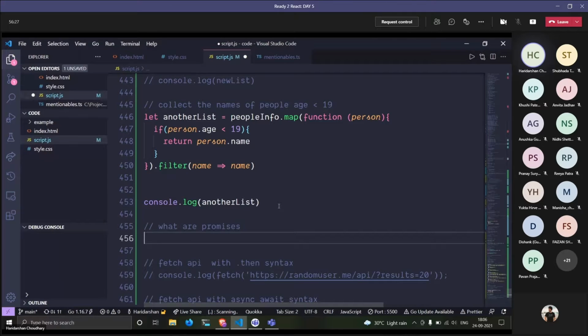Now let's say we are going to learn a new topic, which is promises. In JavaScript we have a concept called promises. Let's say that you are executing a program, and your program needs some input from some other source.